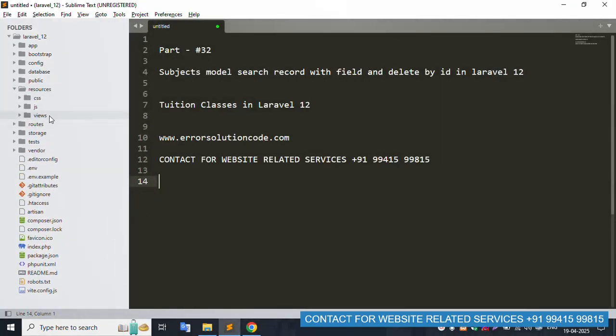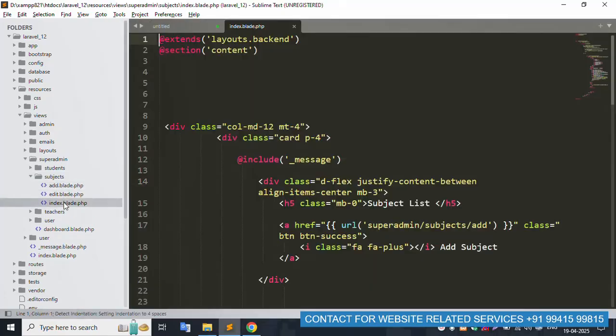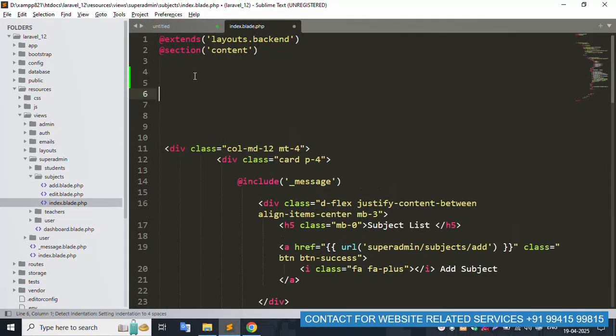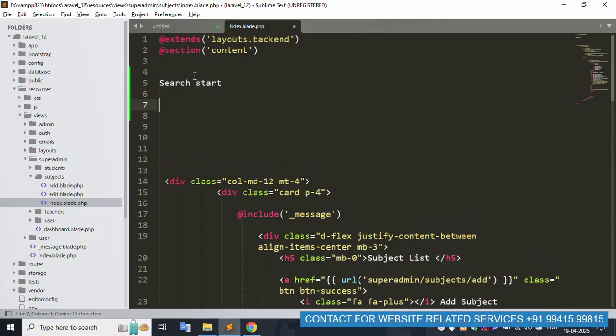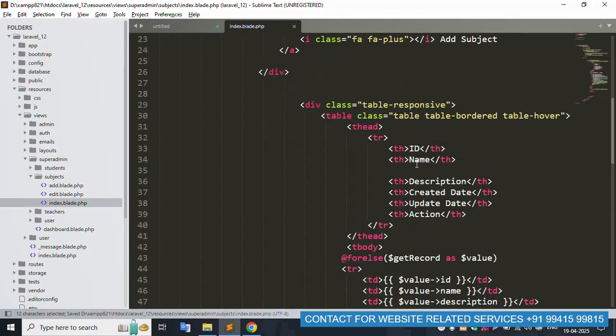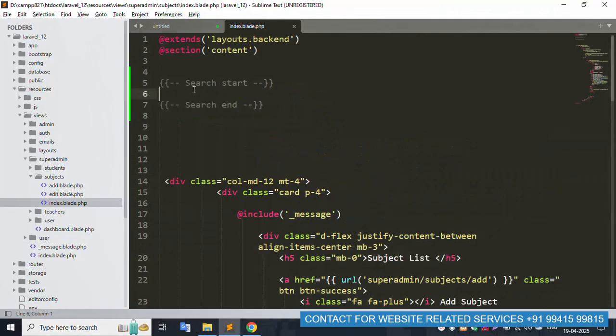Resource view, admin subject, and this is the index. Inside it, a search bar is implemented, with search start and search end. The table has ID, name, description, created and updated, and action. This is the available subject list.